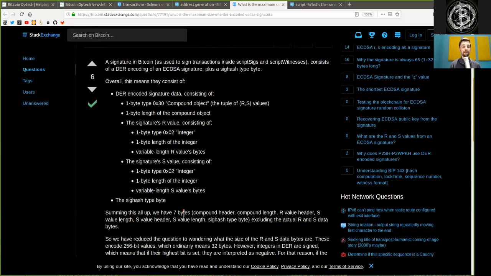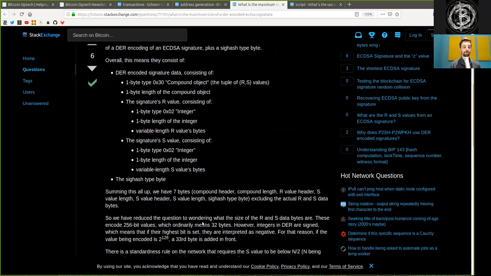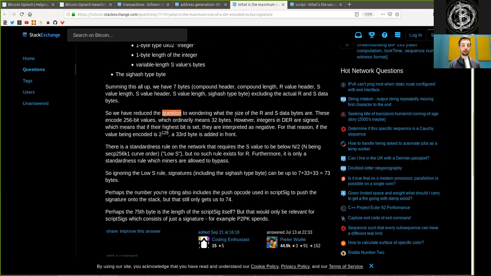Summing this all up, we have 7 bytes, which is the compound header, the compound length, the random value header, the random value length, the signature value header, the signature value length, and the sig hash type byte, excluding the actual random number and the signature data bytes. So we have reduced the question to wondering what the size of the R and S data bytes are. These are encoded 256-bit values, which ordinarily means 32 bytes. However, integers in DER are signed, which means that if their highest bit is set, they are interpreted as negative. For that reason, if the value being encoded is at least 2^255, a zero byte is added in front, a 33rd byte, so one additional byte.